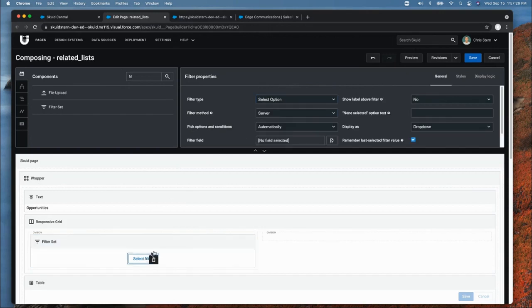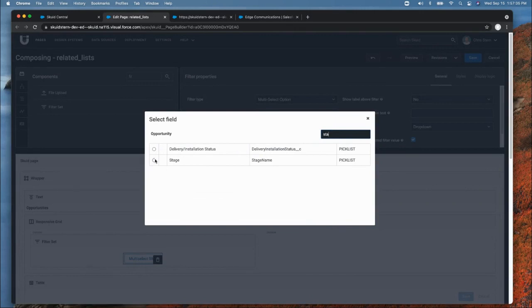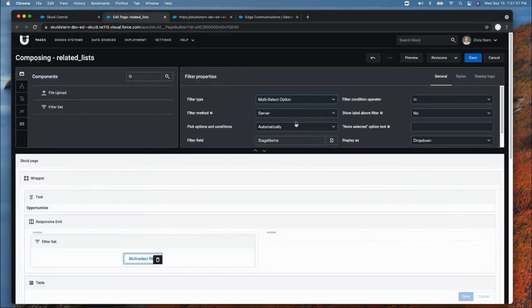And then for the filter, I'm going to choose a multi-select option. So I'm going to let users filter by stage here. And so if they want to see more than one stage, this is a great way for them to be able to do that. A couple more properties, show the label above the filter. Yep, I'm just going to use the field's label. And then the none selected, it's just going to be all stages, because that's what they're looking at if they haven't filtered by anything.